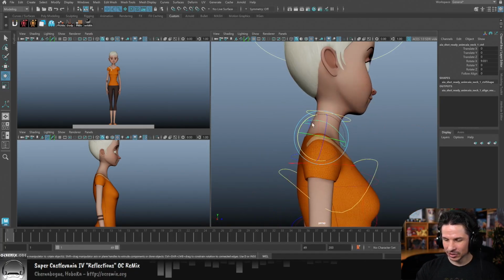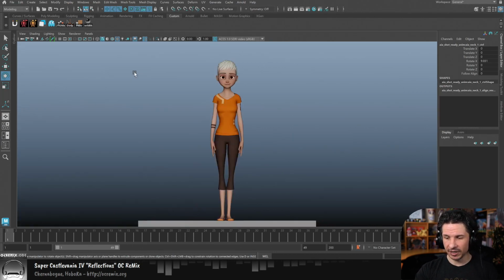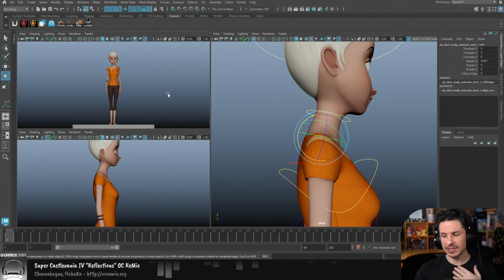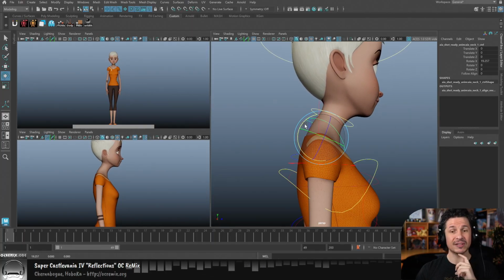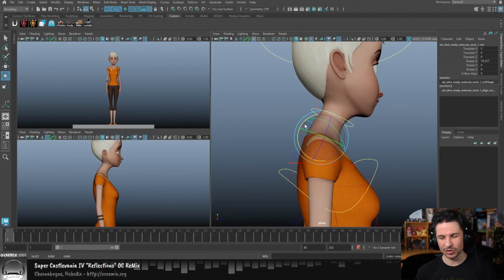So just like this, now we're going to have a little bit more of a natural, relaxed pose. The other nice thing about moving the neck forward is from the front view, oftentimes you'll notice that rigs have very long necks. They just feel very, very long and kind of giraffe-like.